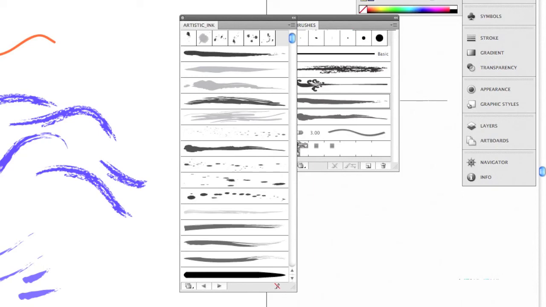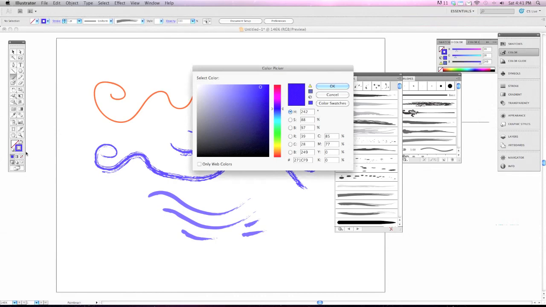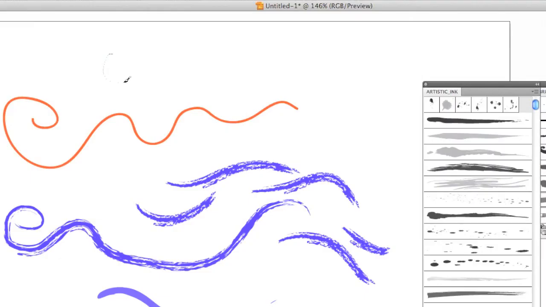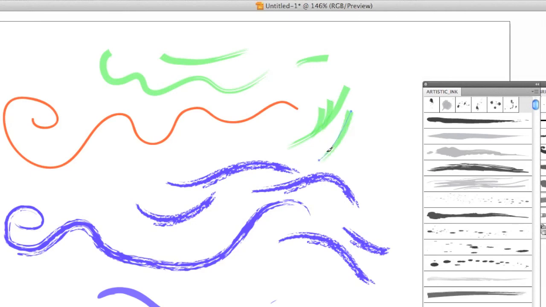So if I was to choose my brush, let's choose this style and let's give it another color. Hit OK. Make sure that the color you're choosing is your stroke color and not a fill color, so that when you start to paint, very quickly you can add painterly type brush strokes to your document.